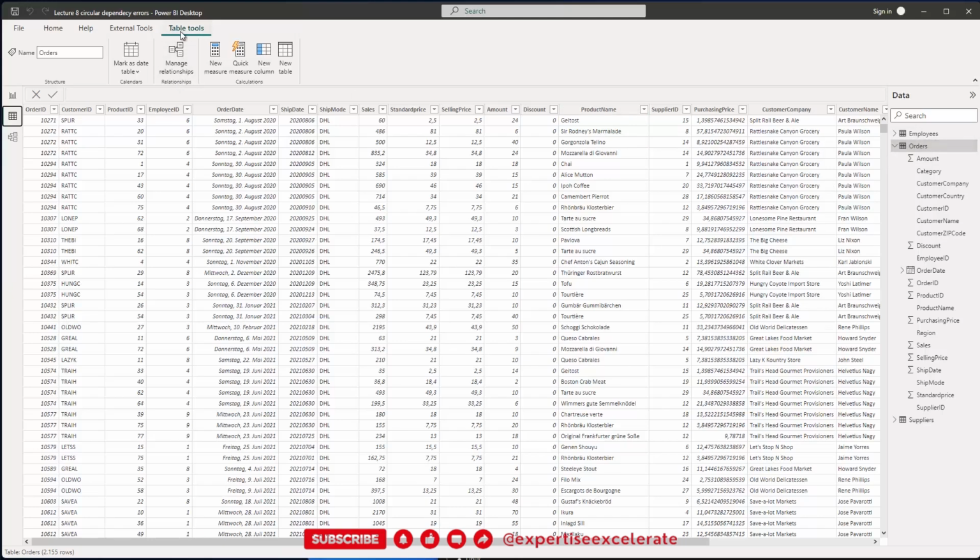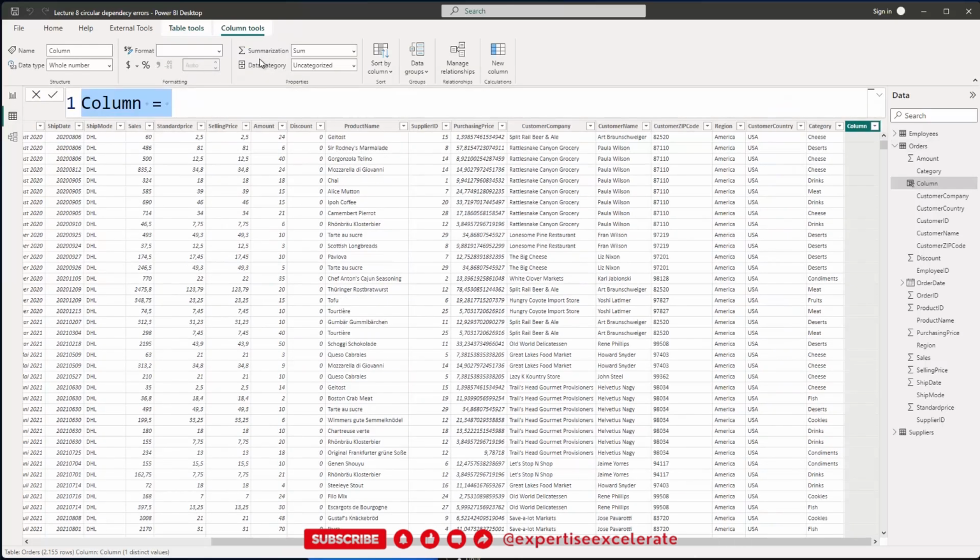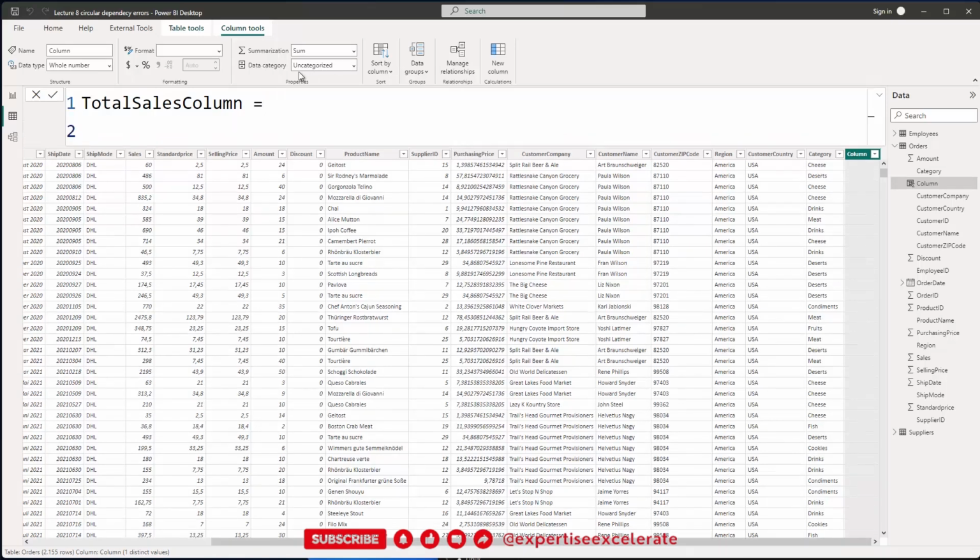So it will be a calculated column. So let me just click on new column here, and let's call this total sales column. Okay, total sales column is equal to, and let me go shift enter for a new line. And what I want to do is I want to iterate here through my table, and I want to multiply the selling price times the amount just to get the sales, because it could also refer to the sales column in here, but let me just iterate here using selling price and amount.